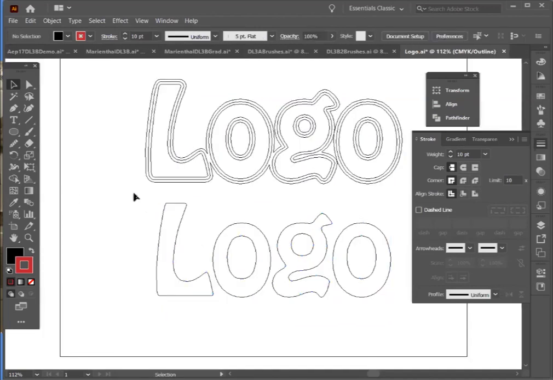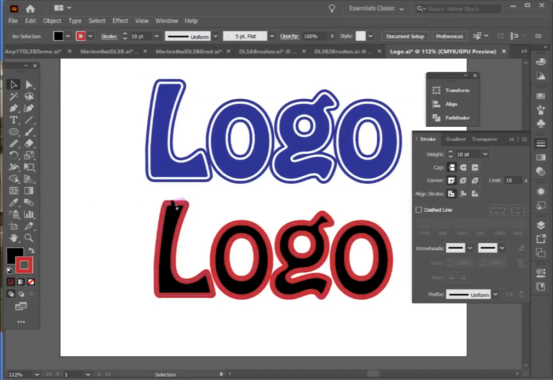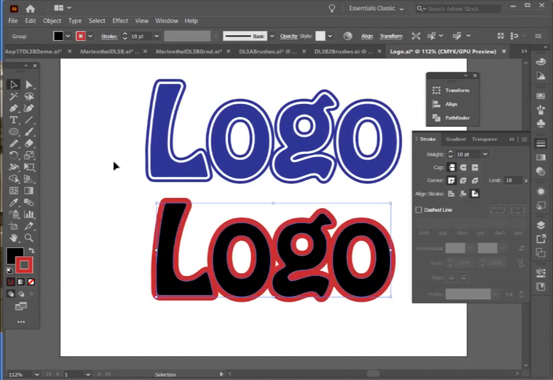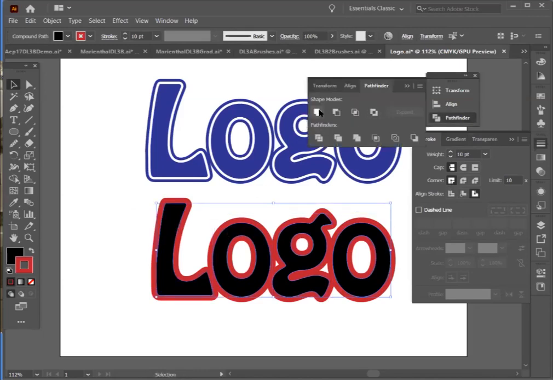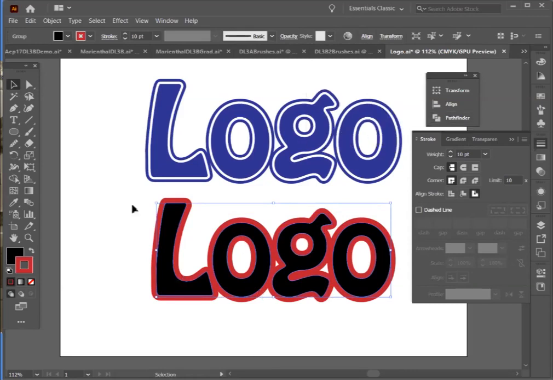Command-Y, go into wireframe. You can see that these are the actual anchor points and vector curves that define the font within the font file. Command-Y, return to preview mode. Now I can set the paths to the outside. Now before I go further, I'm going to Command-Shift-G, ungroup these so that these are all separate objects rather than a group of objects. And then I'm going to use Pathfinder Unite to make them into a single compound path.